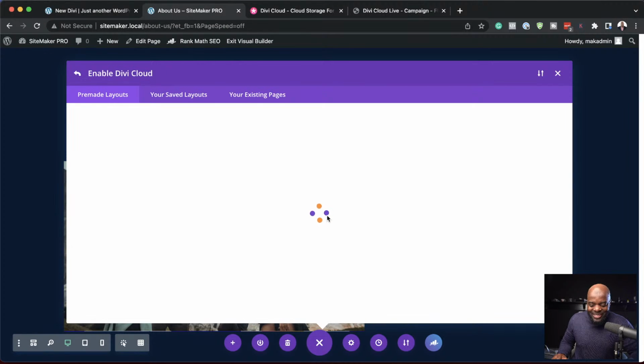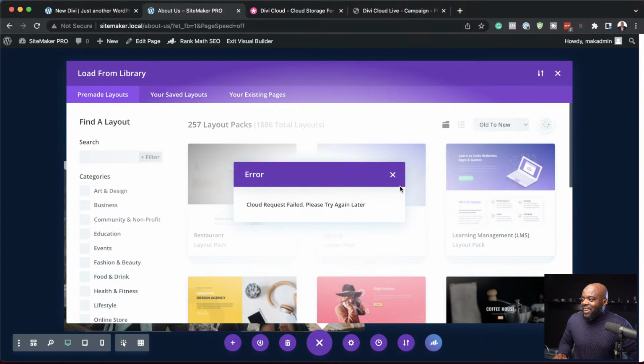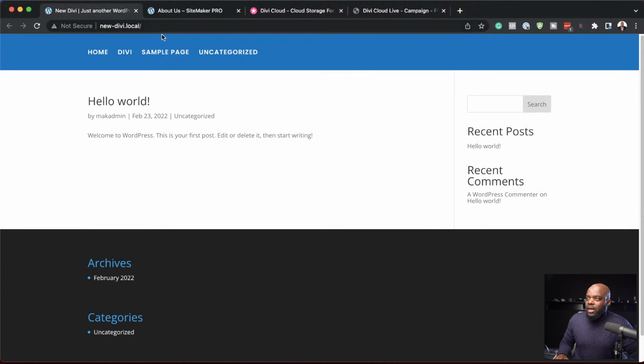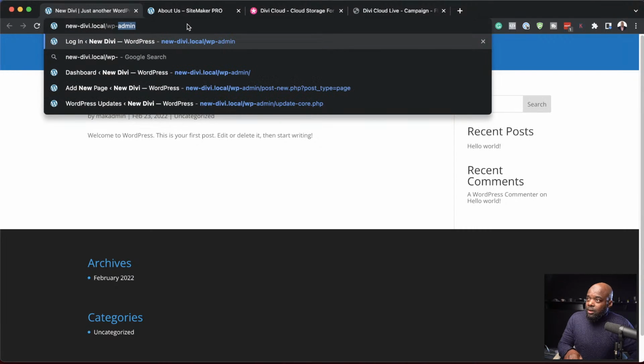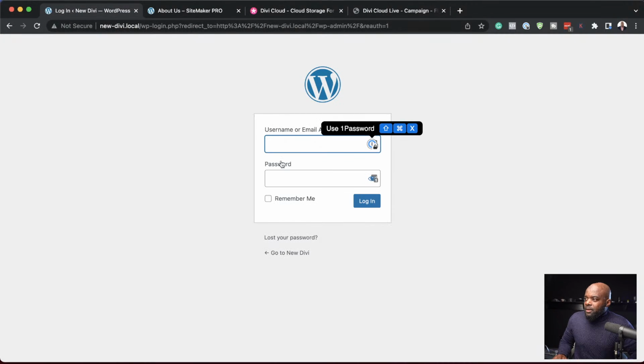This always happens when I do a live. Something has to go wrong. It's crazy. Okay, I'm getting this error here. I'm not sure if it's because I was playing around with it earlier on. But anyway, let's log into a different site so we can do the whole walkthrough. So let's go to wp-admin. I'm going to add my username and password.